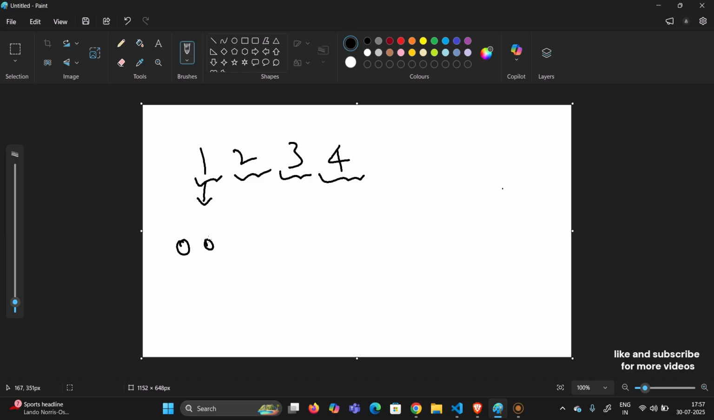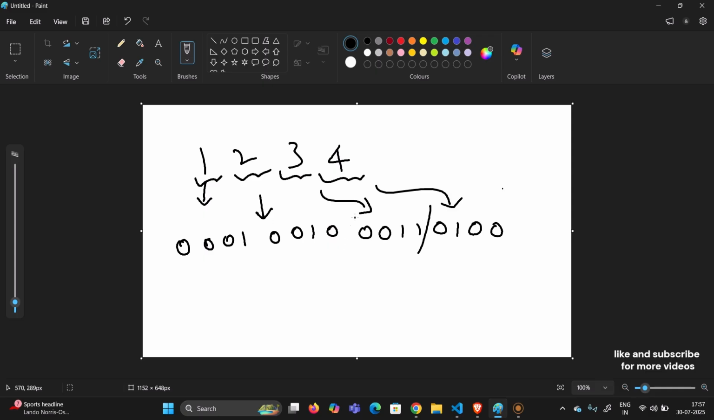1 can be written as 0, 0, 0, 1. 2 can be written as 0, 0, 1, 0. 3 can be written as 0, 0, 1, 1. And 4 can be written as 0, 1, 0, 0. So the maximum possible AND for this array will be 4 only. 3 is also possible, but as they asked for the maximum possible AND, it will be 4. When we do an AND with the largest element, the result will always be less than or equal to the largest element.